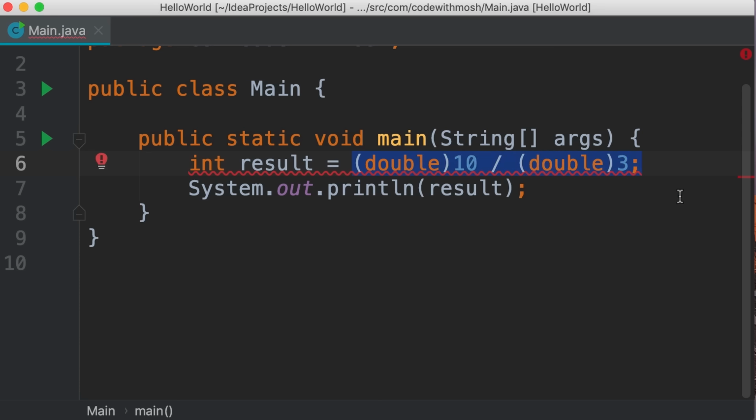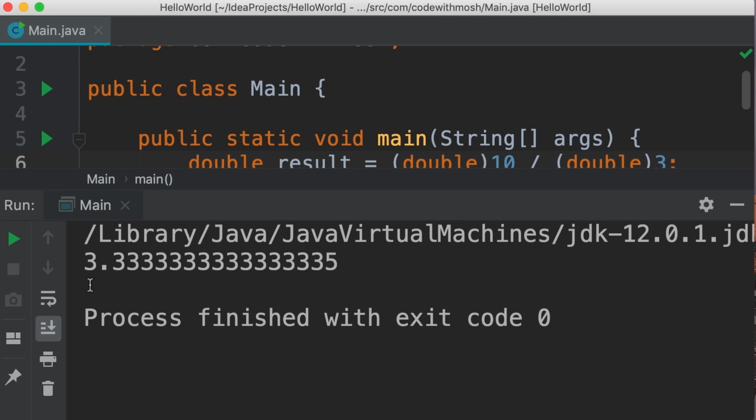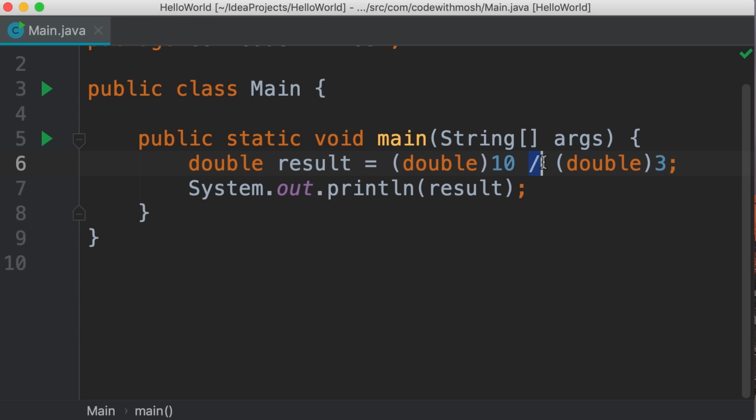And by the way, an expression is a piece of code that produces a value. So what we have here is an expression because it produces a value. To fix this problem, we need to change this to double. Now when we run this program, we get this floating point number. Beautiful. So these are the arithmetic operators, and these numbers that we have here are called operands.